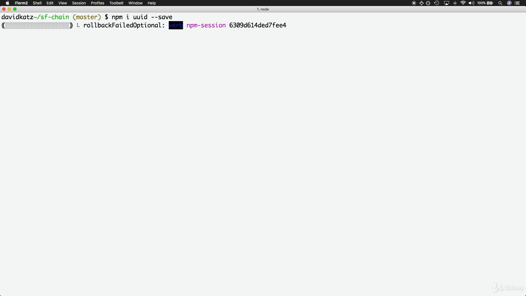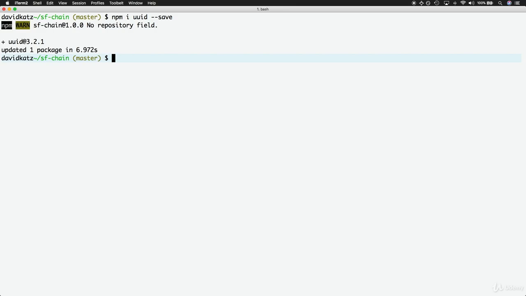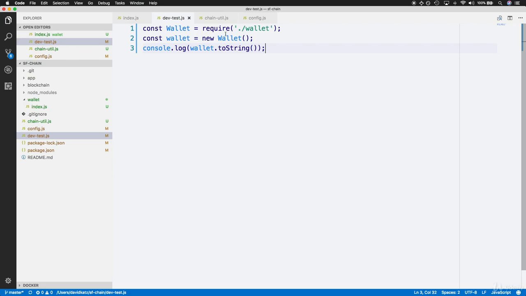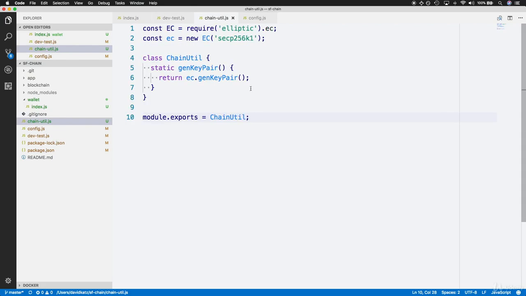UUID stands for Universally Unique Identifier. This UUID module gives us a function which can generate a random string of 32 characters that is partly based on the current time. In order to create unique IDs for objects, we'll use that ID generation function. So let's use this UUID module directly in our chainutil.js file. So make sure you're in chainutil.js.